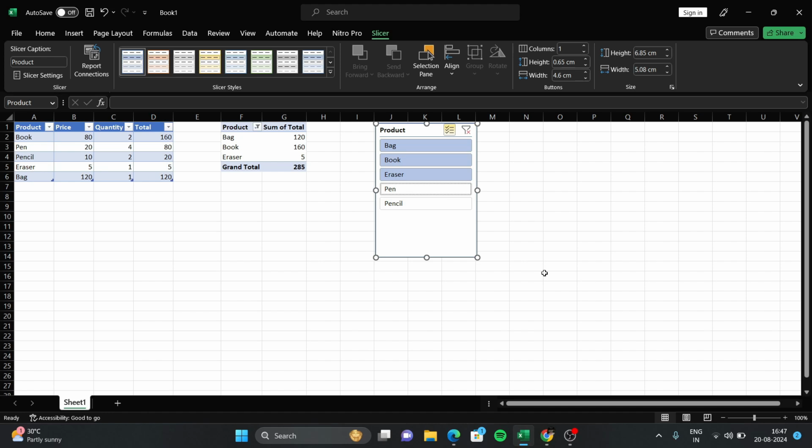I hope you all understood how to filter a pivot table using the slicer tool in Microsoft Excel.